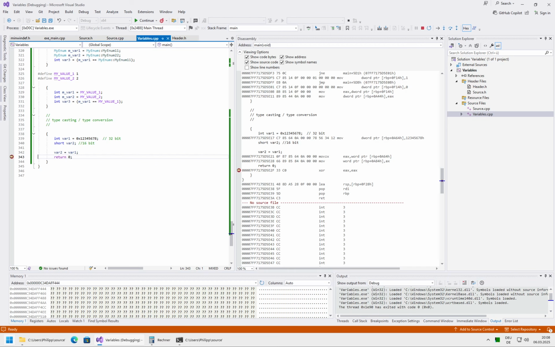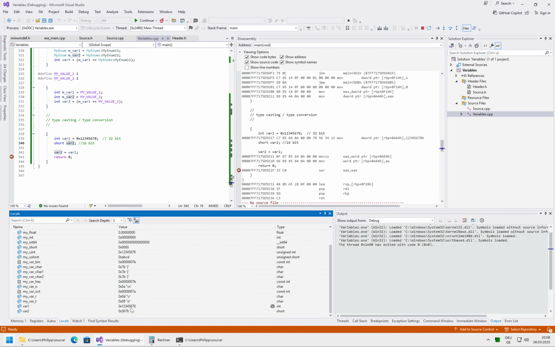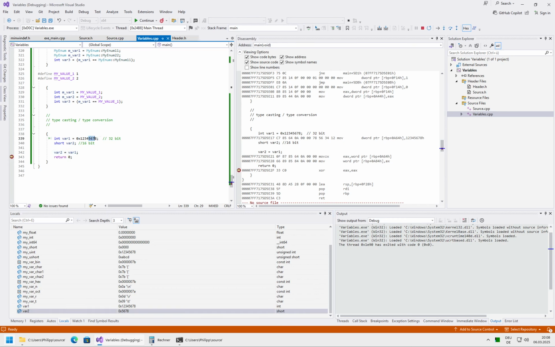what happened in reality. When you go to locals, we have our var1, which contains 1 2 3 4 5 6 7 8, as it should. And then we did the assignment, but you see that var2 only contains the lower portion of var1. Because it's a 16-bit variable, it cannot hold 32 bits. So what happens is the excess bits at the top are just discarded.